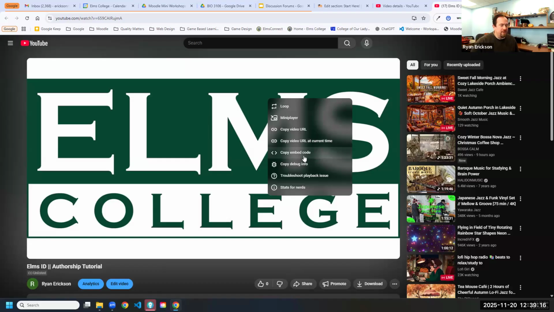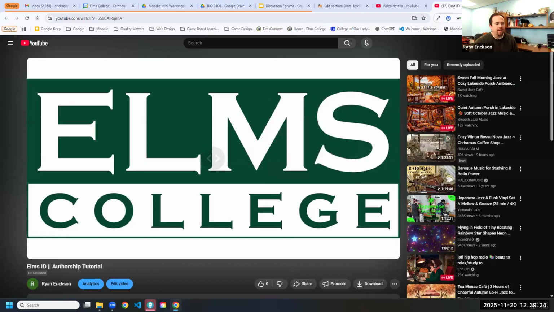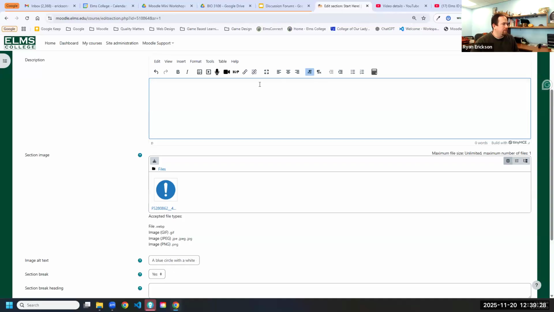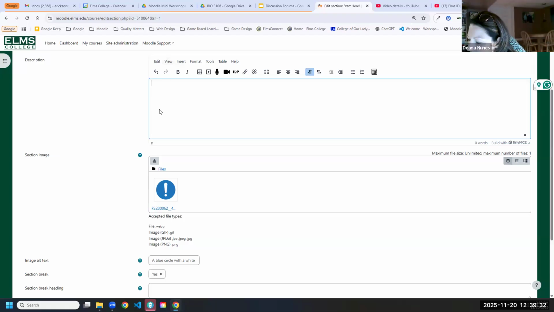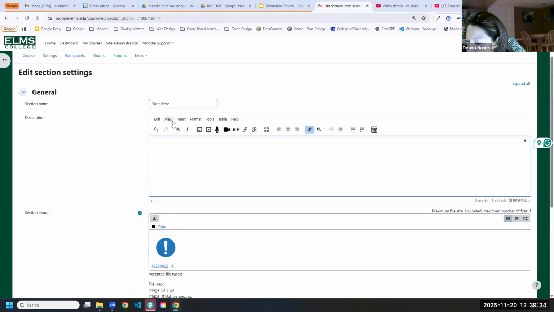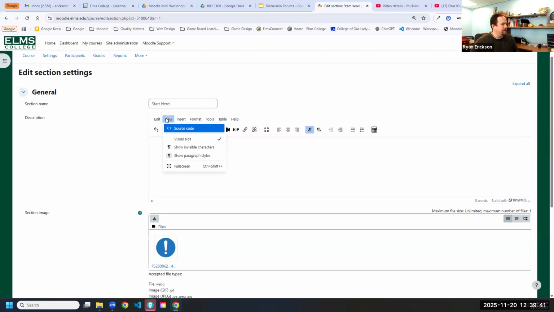The other option is copy embed code. This is a little bit more advanced, but I'm kind of trusting you with this. If you copy the embed code, it gives you a special type of copy-and-pastable code. On the Moodle side, it requires a little finagling. If you're in Moodle, in that start here description thing, under the description, I go to view, and then view source code.